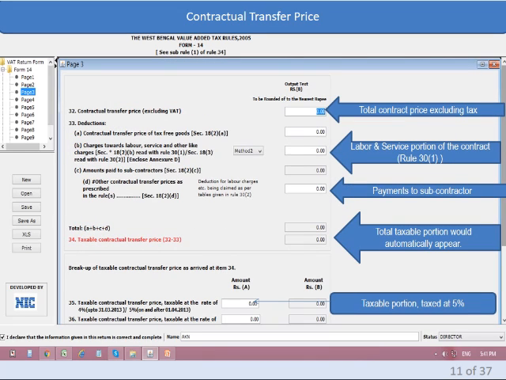Contractual transfer price. Here at first, contractual transfer price excluding VAT will be put in the first column. Then deductions will be put accordingly. Labor and service portion of the contract, rule 31. Payments to subcontractor. Total taxable portion would automatically appear in section 34. Then in the below section, contractual transfer price taxable at the rate of 4% or 5% will show here.